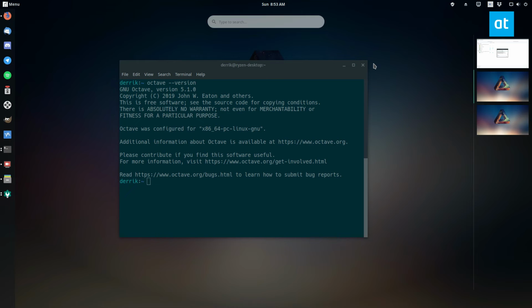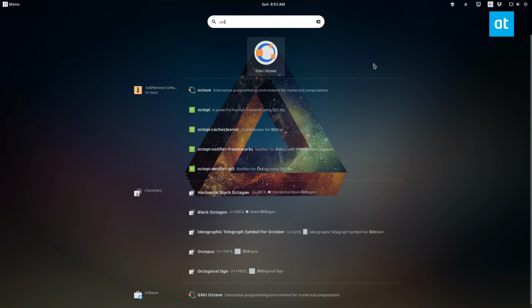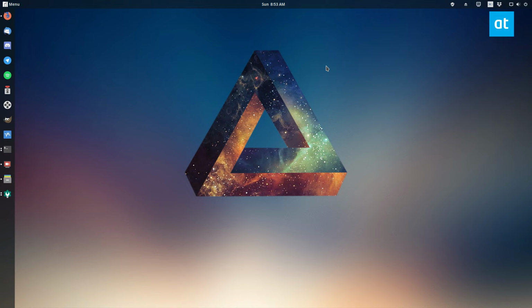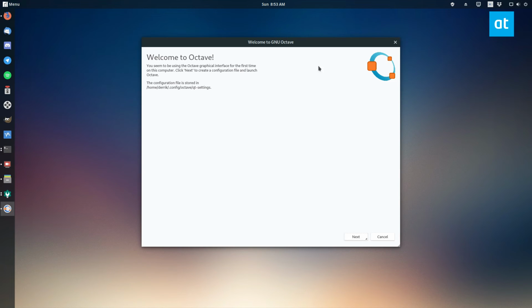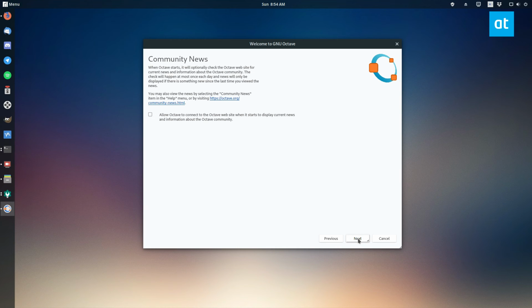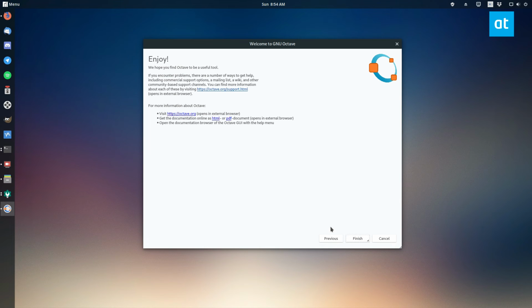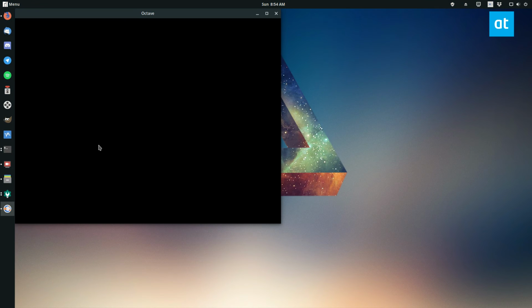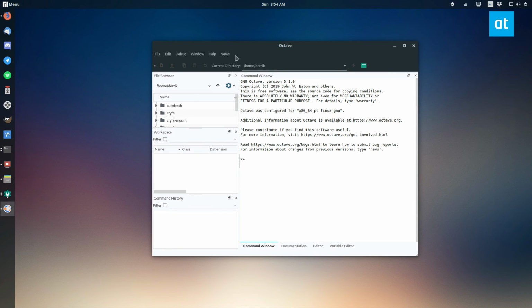So Octave is installed, so now we can search for it in our application menu and launch it up. Now, I'm not a mathematician, so I don't understand how this program works, but I do know that it's pretty good for mapping out data and visualizing it. If you're a scientist or somebody who needs to visualize data and do a lot of analytics, this is definitely something that I would check out. More information in the link below. I'm going to start it up though, and we will take a look at it really quick.